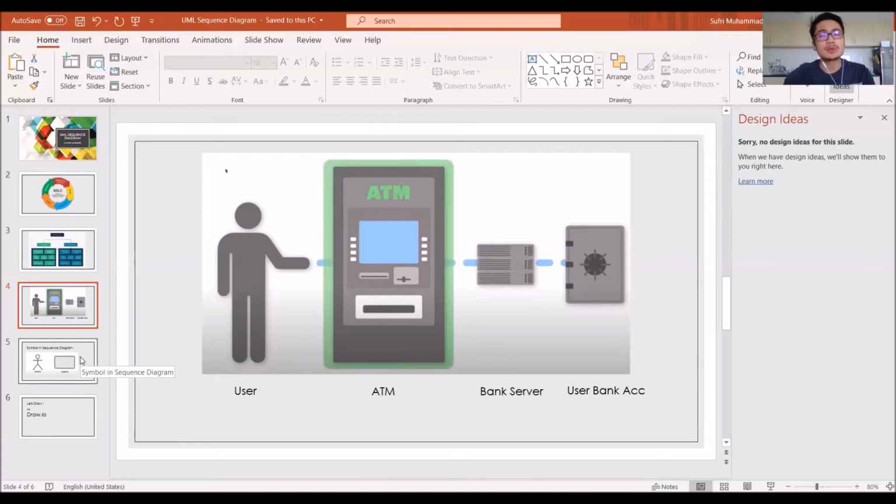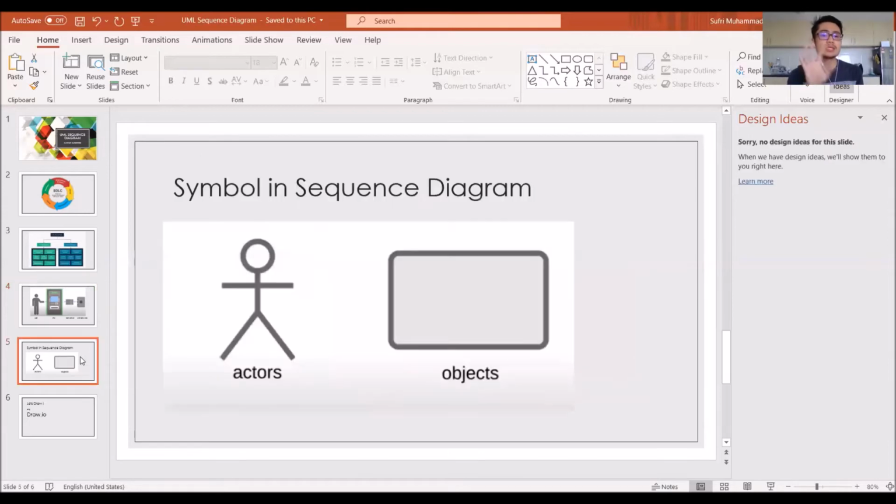To draw the sequence diagram, you need to know the basic symbols of the sequence diagram. So these are the symbols of the sequence diagram, right? The actor is the stick drawing, like the actor in the use case diagram, same in the sequence diagram, and then the object is a rectangle, right?